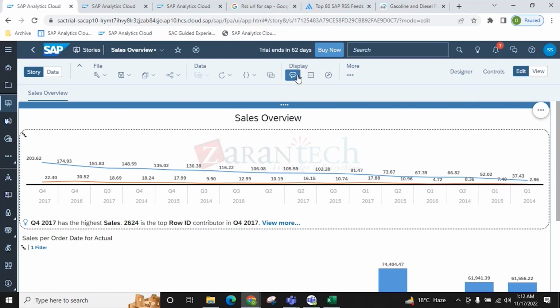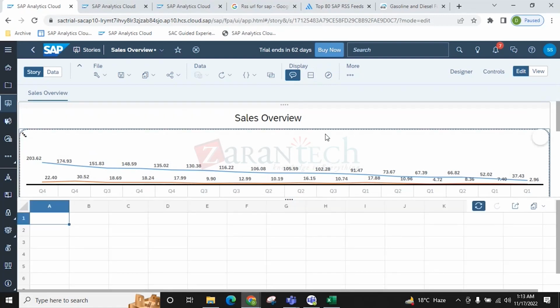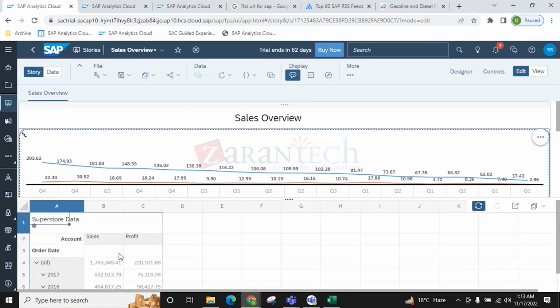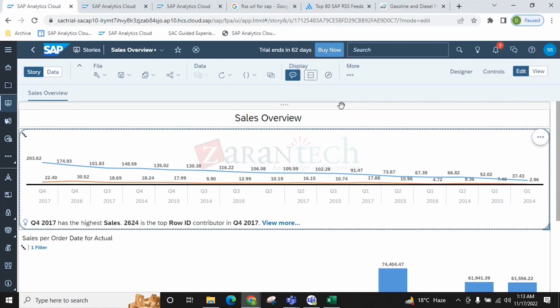Display. So here you can see comment display. If you click on that, commentary will be enabled. Okay. Then you have examine. This is helpful. If you select a chart, it will give you some data to examine there in a tabular format inside here. This is useful for debugging purposes. This is the data in tabular format for debugging purposes. It is helpful. Okay. Now, if you click on this, it will go away.